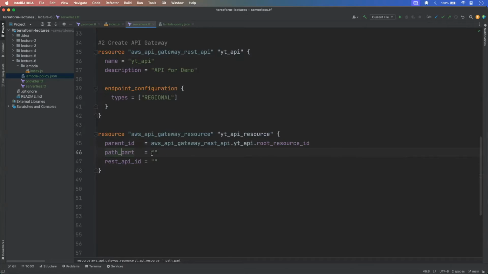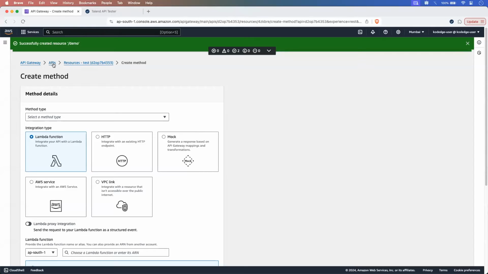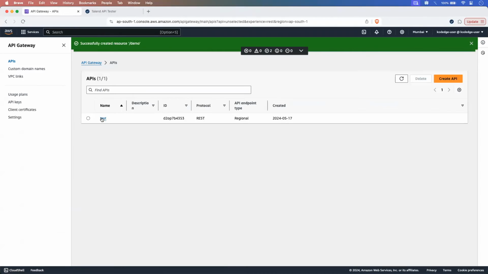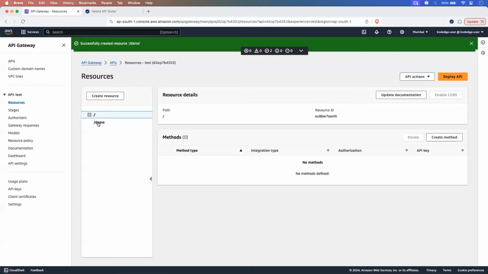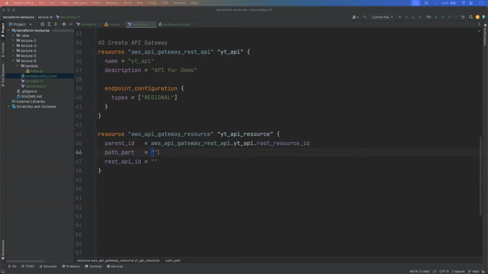Now what is the path part? If you see in the AWS console, let me click on the API. Here you can see we have given the path as demo, right? This path we need to define in that particular argument. So let me give the path as demo-path. You can give any path as per your requirement.